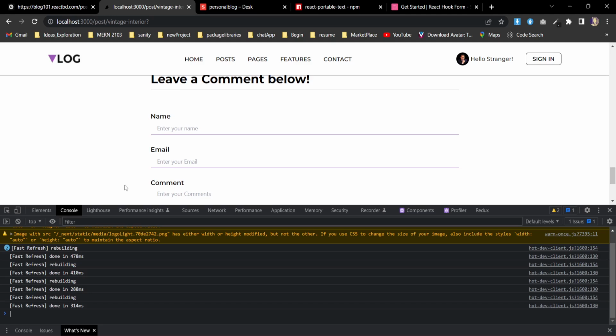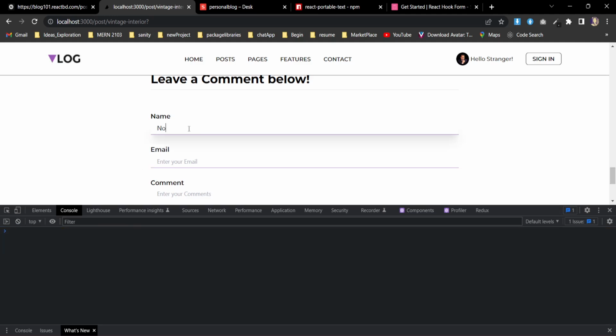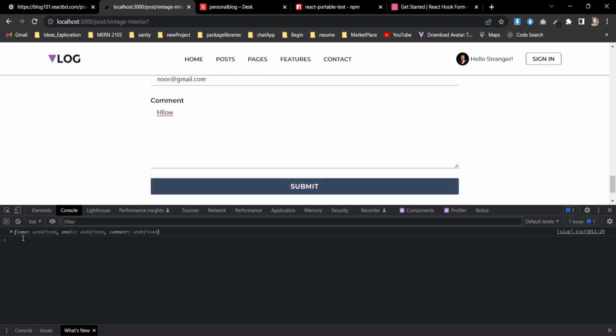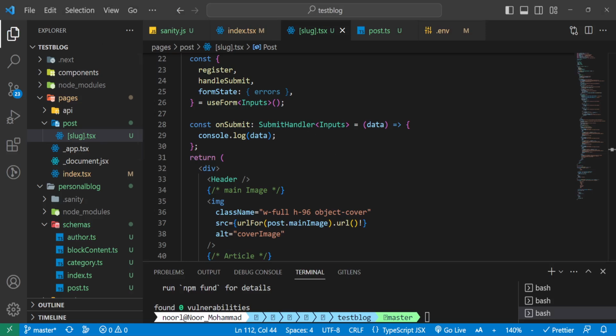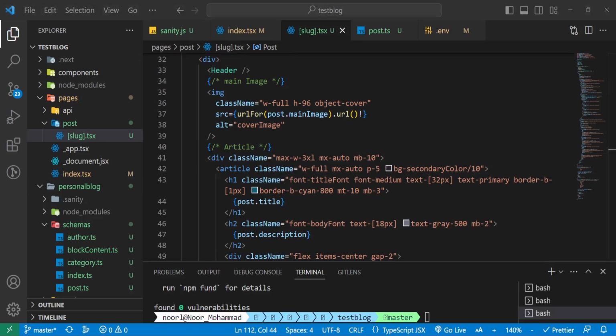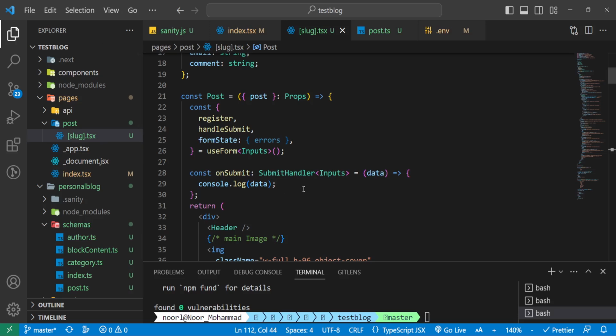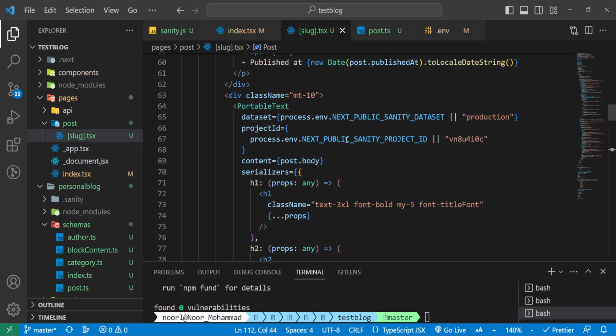Welcome, hello, just anything. Okay, the name, comment and everything is undefined because we didn't connect that properly. So let's go over here and see where we made the mistake. I think the mistake is coming from somewhere over here. We need to create an actual ID, a particular ID, so it can actually handle the data over here.